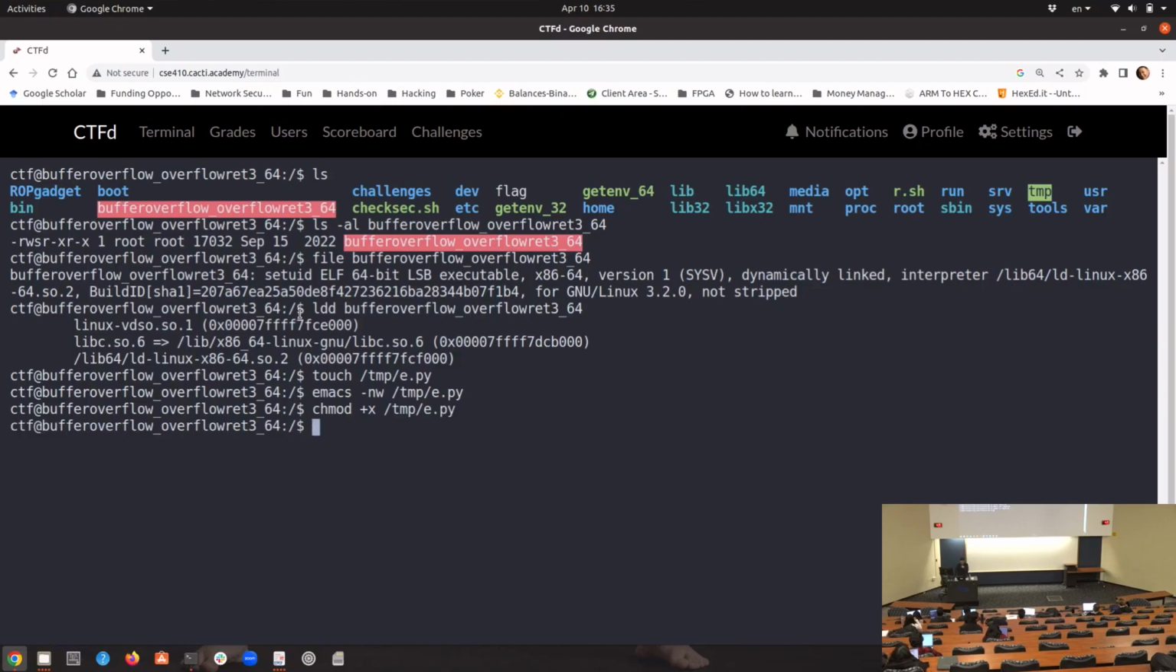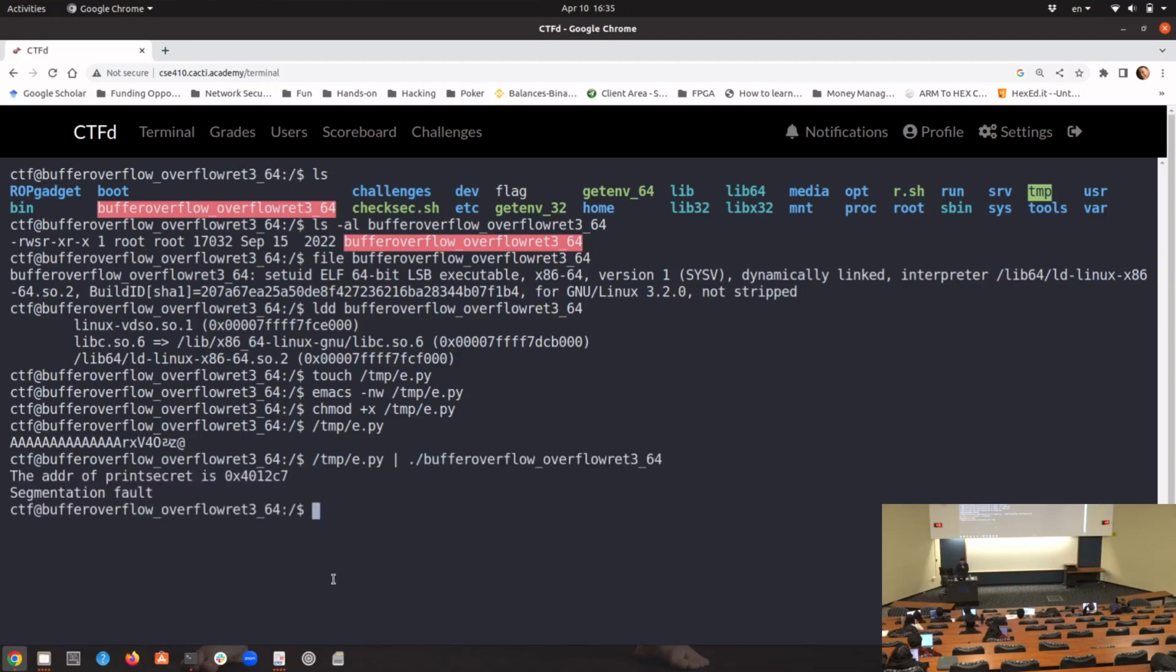So now we can execute our exploit. When we execute our exploit, it should be temp e.python. When we execute this exploit, it will generate those bytes for us, right? Then the program takes input from stdin, which is gets, which means we just need to pipe this into the program.